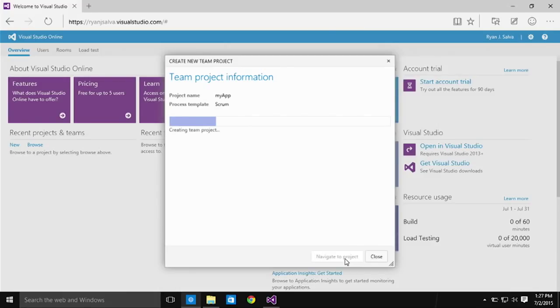But once it is finished provisioning the project, it's going to give me a nice little Git URI that I can use to push the code back from the Mac side of things up into the cloud, and I'll bring that down into Visual Studio. Now, you could have obviously gone to the VSO site on the Mac and done this in Safari or your browser of choice. I just happened to do it over on the Windows side of things.